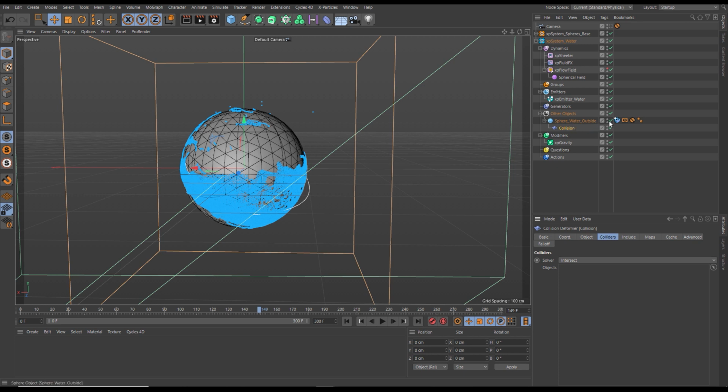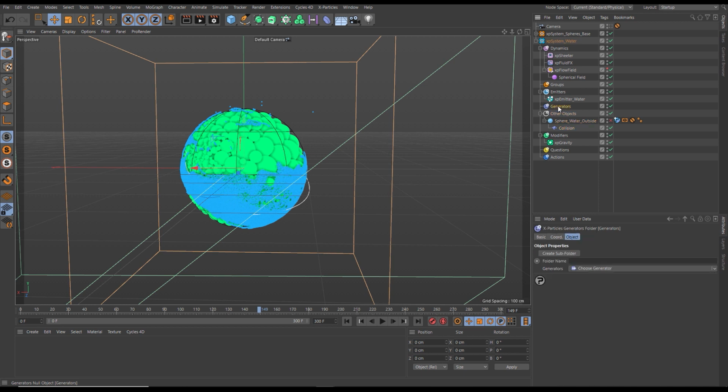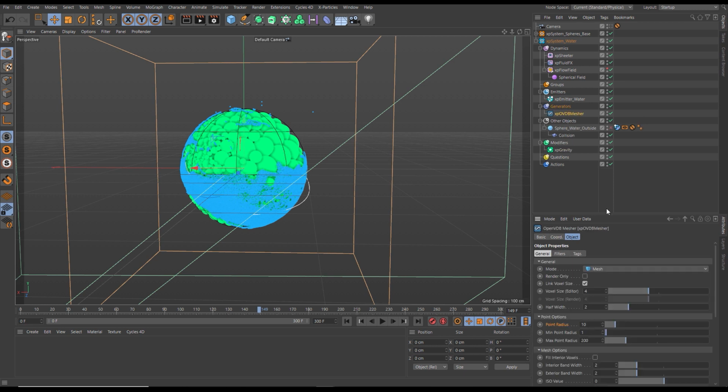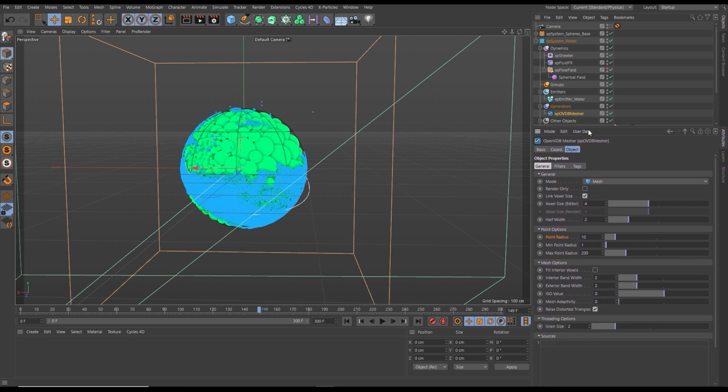I'm just going to switch off that sphere for now. So let's go to the generators tab, and we'll go to the menu and bring in an OpenVDB mesher. Now the OpenVDB mesher requires a source. What do you want to mesh? It could be a spline, it could be Cinema 4D geometry, it could be a model, it could be particles, it can be all kinds of things. It could even be an explosion, a smoke and fire volume simulation. But we're going to do particles.